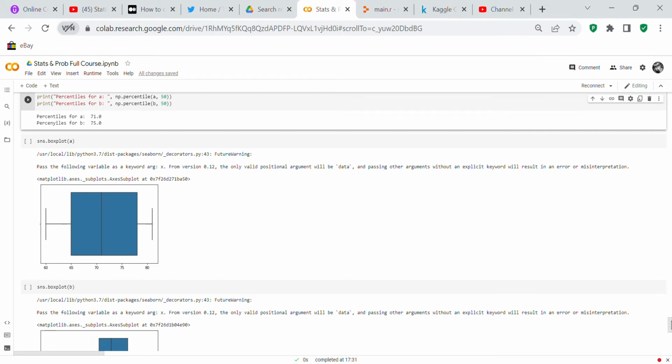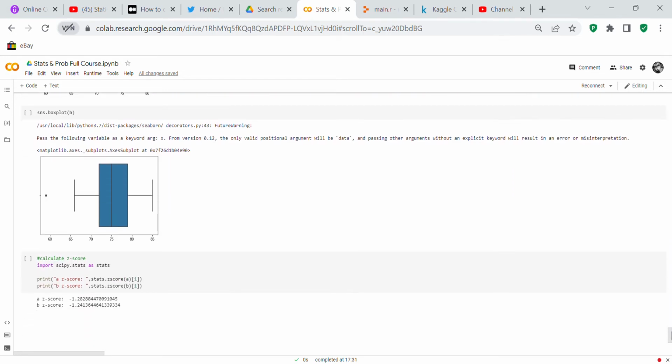And then we do a box plot on B. So 59 is your lowest point, 65 is Q1, 71 I believe is Q2, 75 is Q3, around 80, and 85 is your maximum.